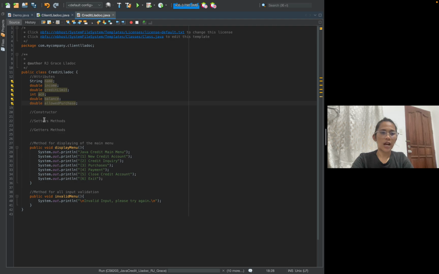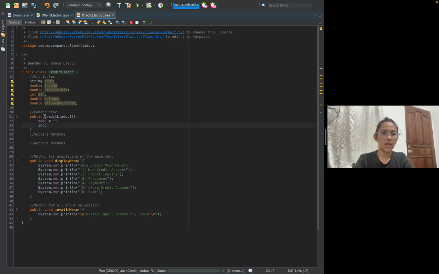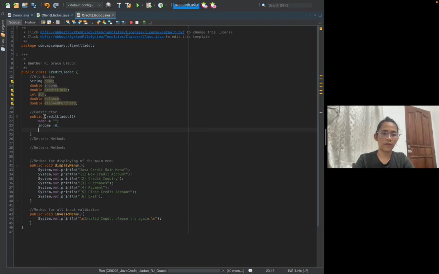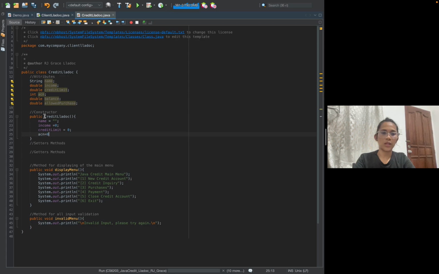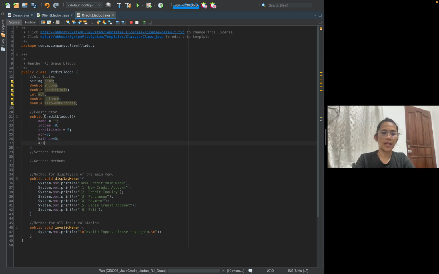And then for the constructor, of course, we need to create a public credit Lladoc for it to be accessible. So name, let's have it instantiated into this one. Income is equal to 0, even though it's 0, it will still be credit limit equals 0, account number equals 0, and balance also equals 0, and allowed purchase equals 0.